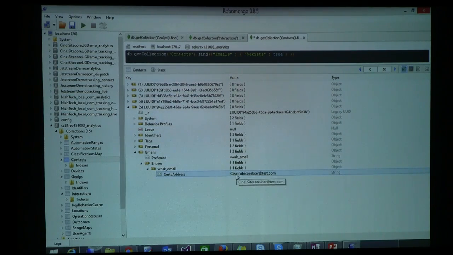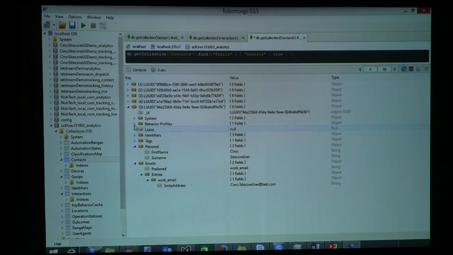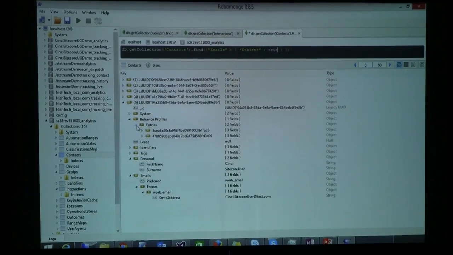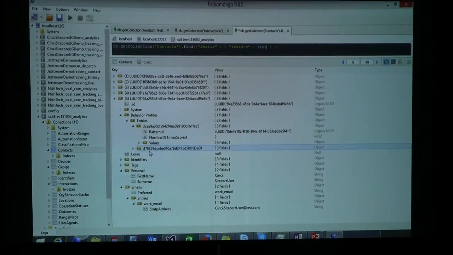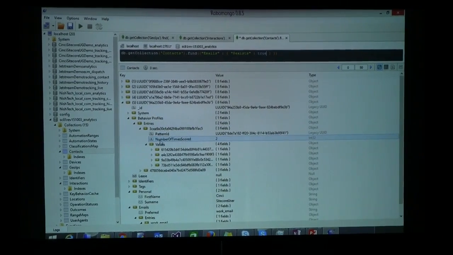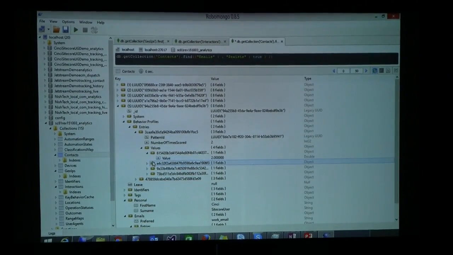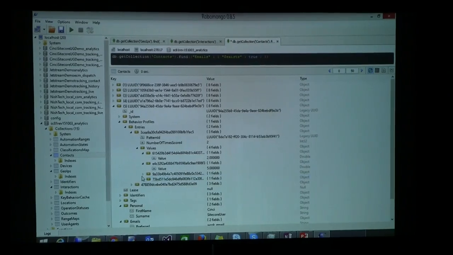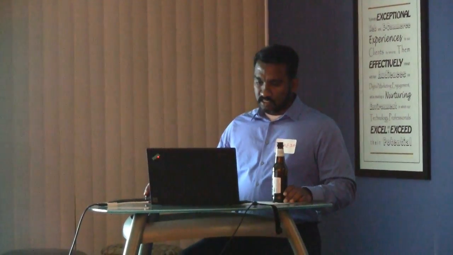So say Cincinnati Sitecore User, their personal information, you can see them here. Their behavior profiles show up here as well. And for each list of values gained, there's a 2 point here, there's a 5 points, there's a 9 points. So the total engagement value, we can do some personalization based on the accumulated engagement value. So that's it.